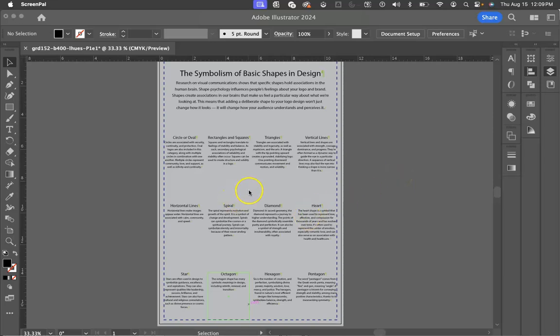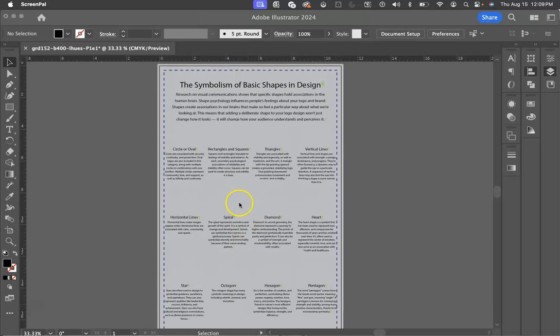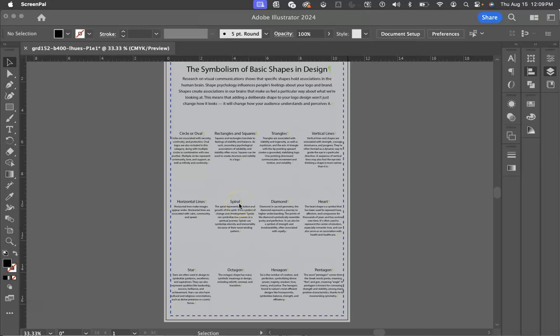My text is blocked out pretty well now. Of course, there are probably going to be some adjustments I'm going to want to make, but I'm at least getting the layout to where I can make those adjustments and start to see the effects of the entire poster rather than individual pieces of text. The next thing I want to do is get my shapes on the page.